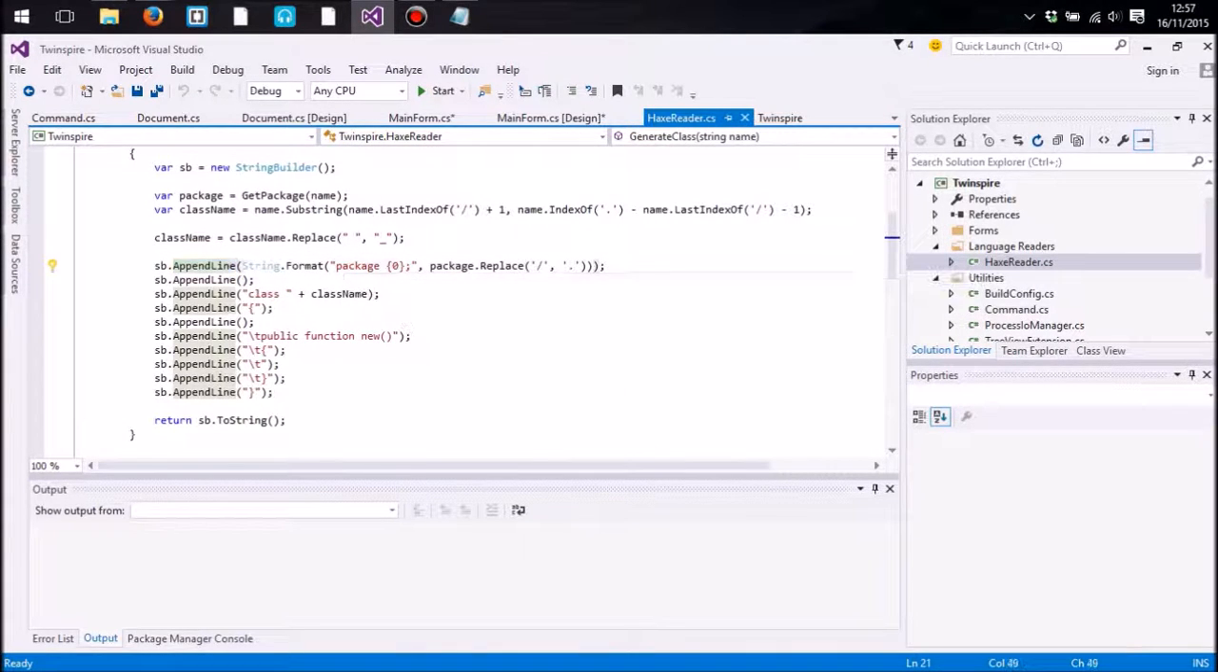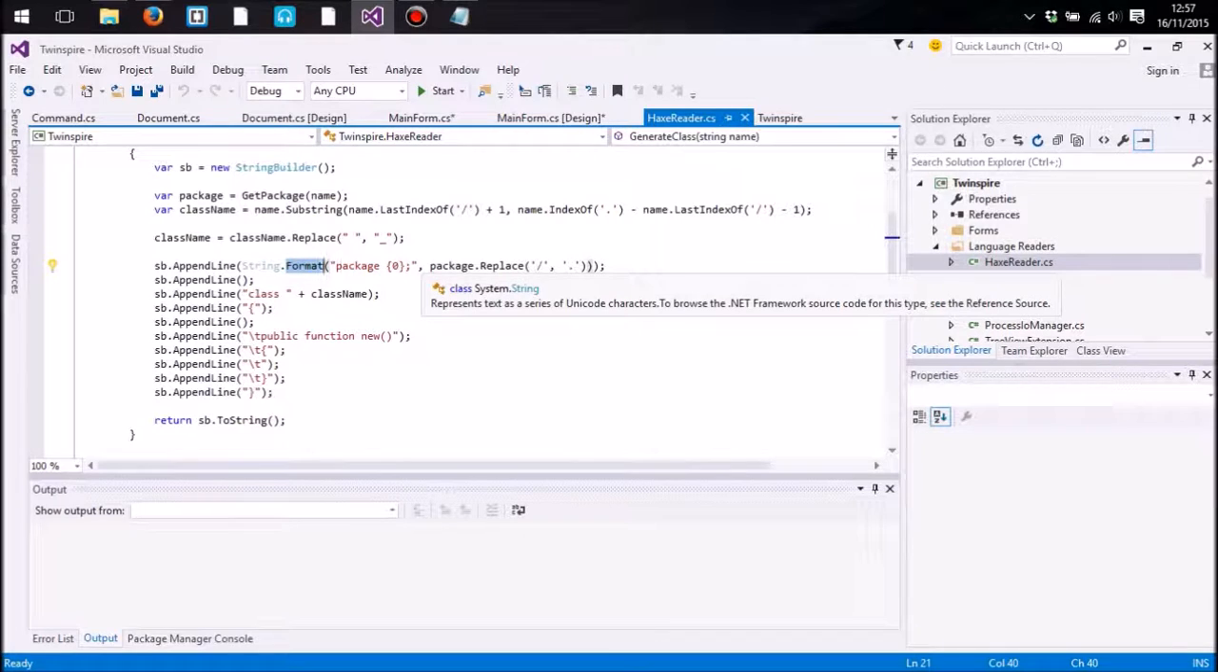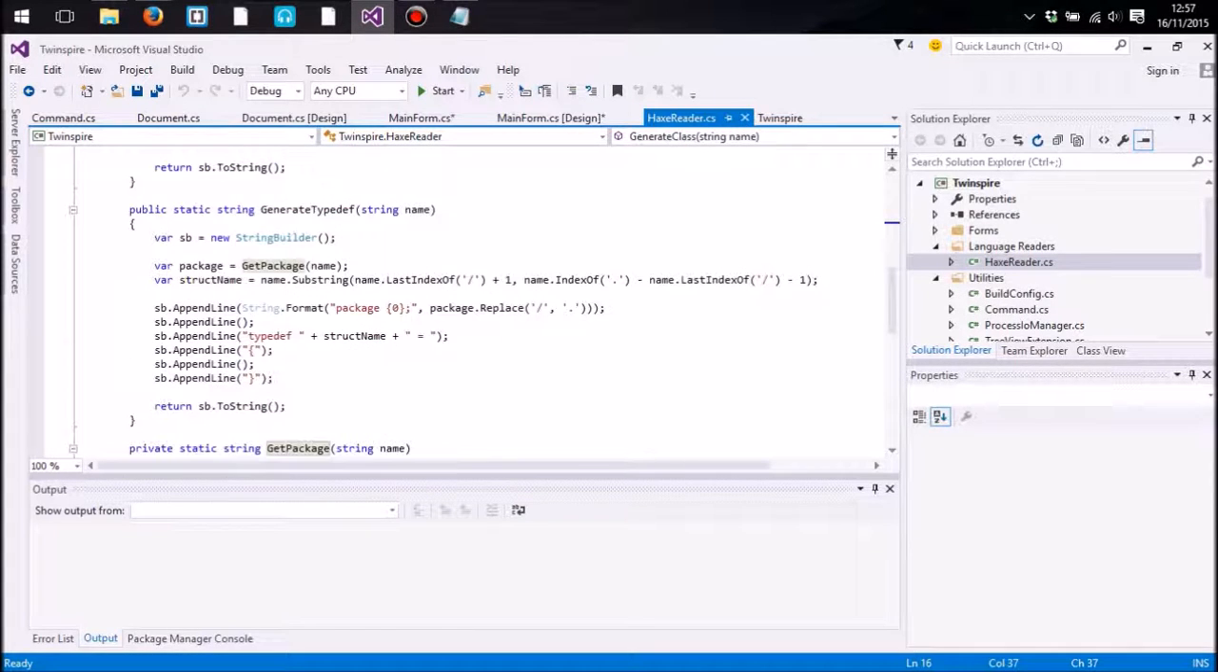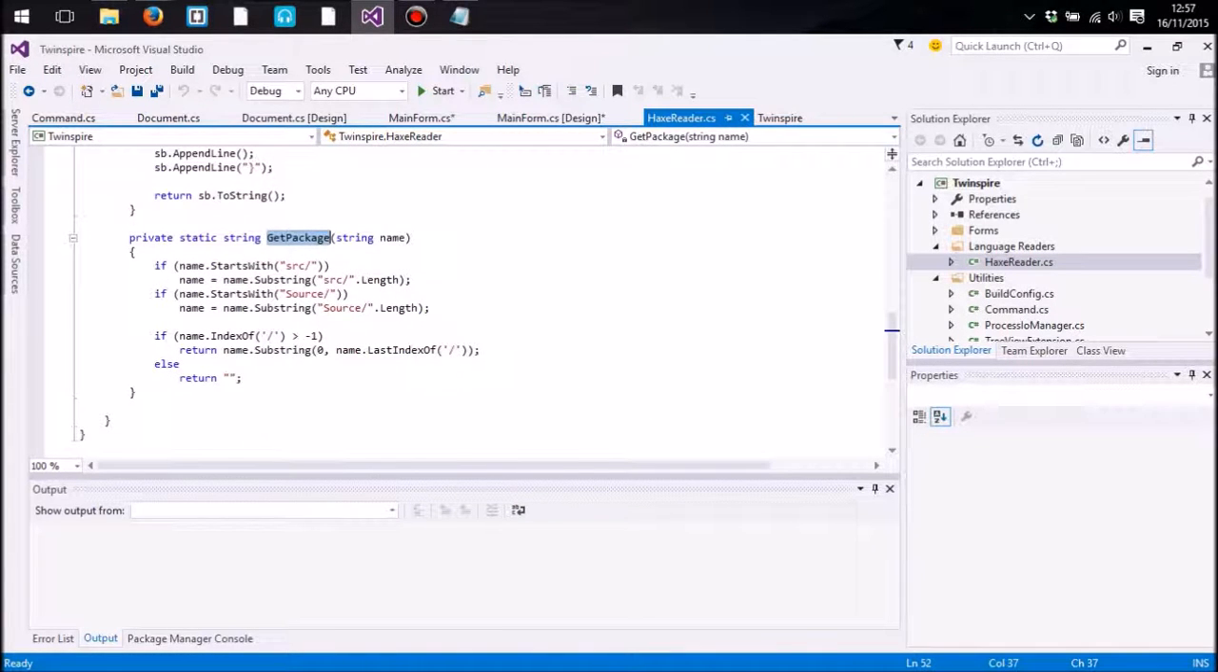So what we're doing is we're appending the line. We're going to format a string which is going to get the package name, right? So if we go to here, which is a private static get package, we are going to check to see if the name starts with src / or source /. So assuming that the folder is either src or source, we are going to simply get rid of that. We don't need it.